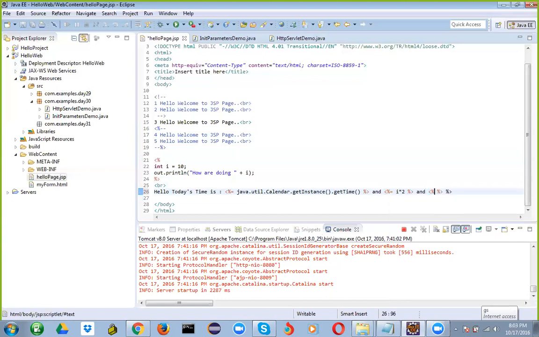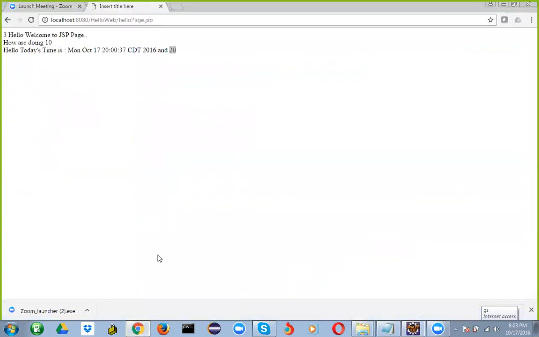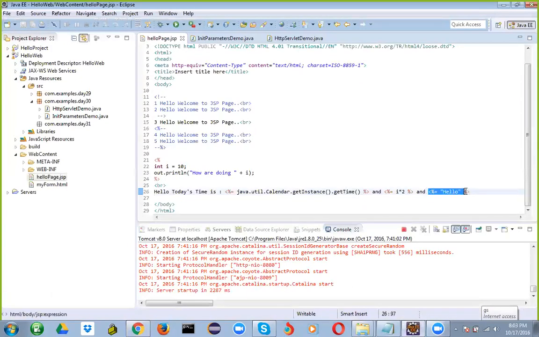You can also do something like this. This is also one kind of expression. Here I called one function, here I performed one manipulation, and here I'm just displaying a string. Understood? Whatever you give within this is called an expression. When to use an expression: the expression tag is written to the output stream of your response.